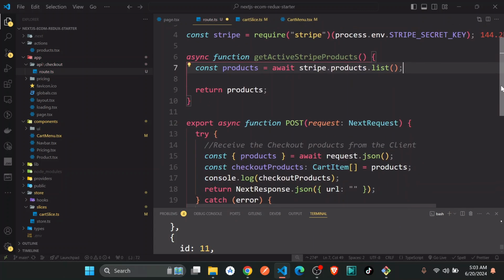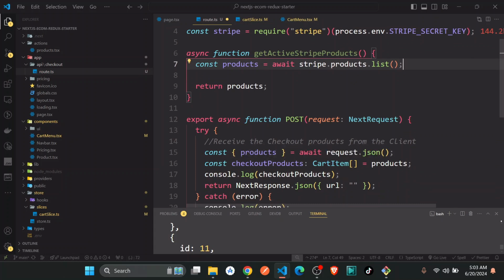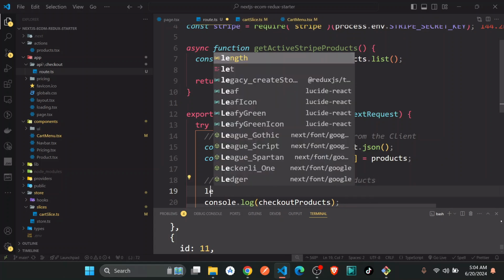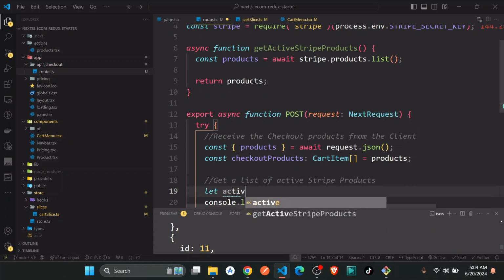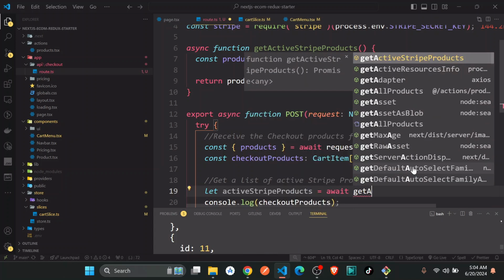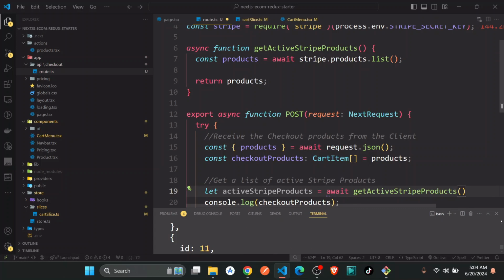I want to show you something. So in my application here, I want to first retrieve a list of active Stripe products, and I can just say, for instance, let activeStripeProducts equal to await getActive. We call this function now.